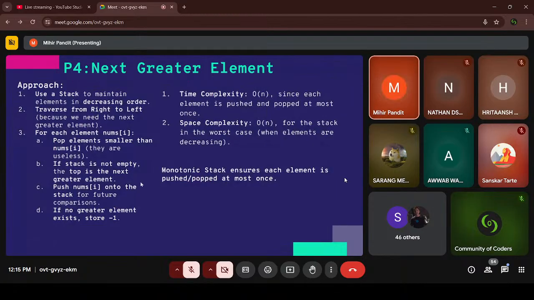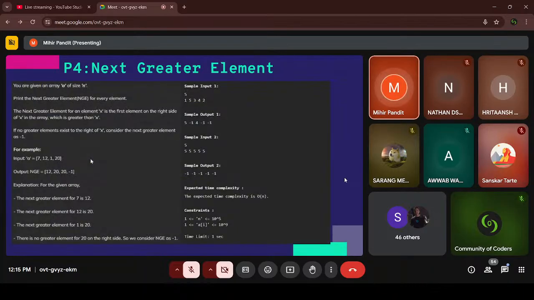Now let us go to the approach. Traverse from right to left because we need the next greater element. For each element, you have to pop the elements smaller than nums[i]. Just as I already told you, if you have a smaller element, they are literally just useless. Like for the 12, the 1 was at the top of the stack, but it was totally useless. So I will just pop it off. And there can be multiple elements like 1, 2, 3. So all these elements will be basically useless for 12 because they are smaller than 12. So I will just continuously pop them until you get the next greater element, that was 20.